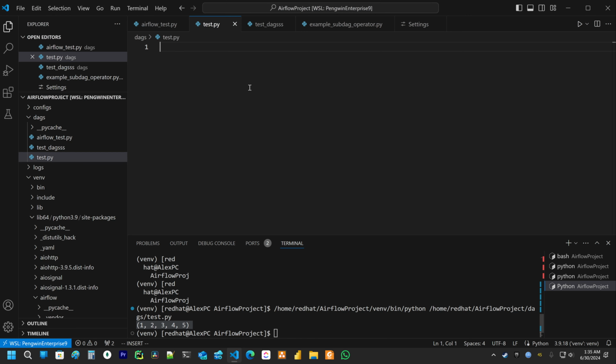Let's start with packing. You can use packing and unpacking with lists and dictionaries. So first, let's start with packing and lists.